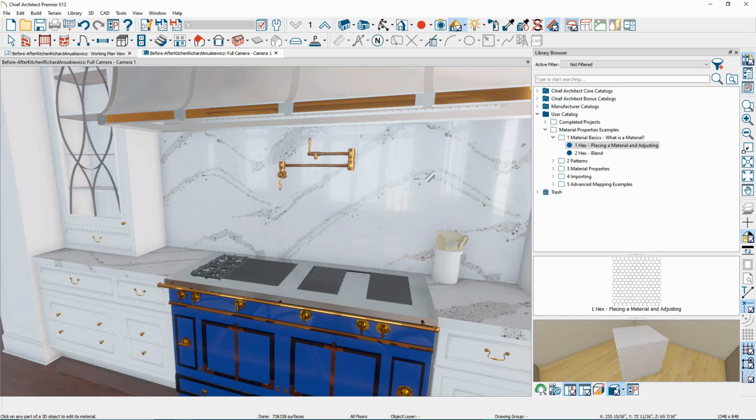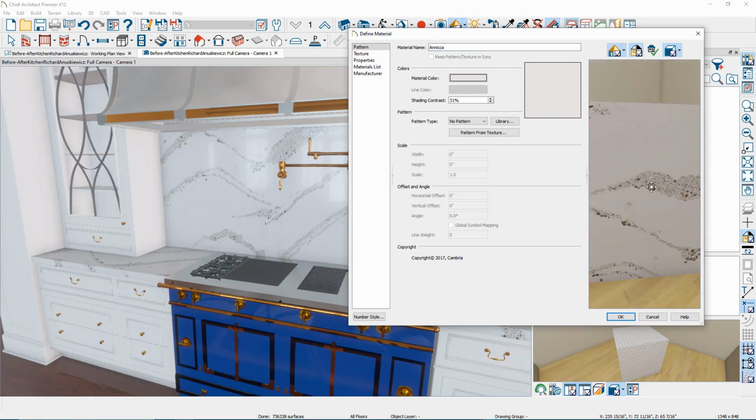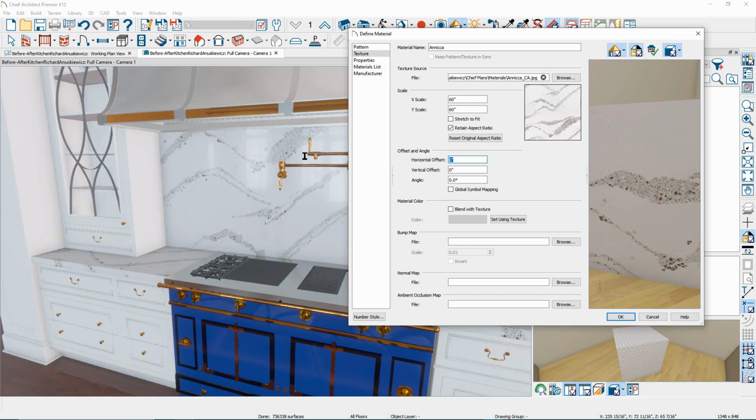We're going to take our rainbow adjust material definition tool, click on that to open it up. And now we have a better example to mess with our offsets. Go back to texture. Our offset, let's make it 5. And you'll see it start to shift around. Let's change our vertical to 5. It'll pop up 5 inches. So pretty easy to understand. Also, we have an angle here. We can rotate that. So let's do 45.